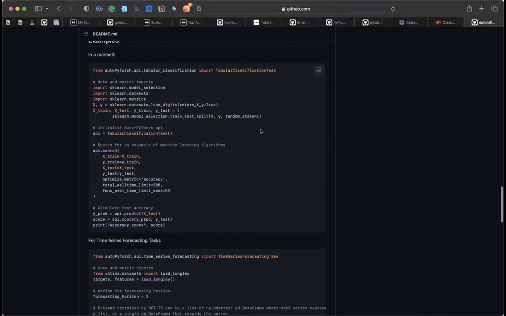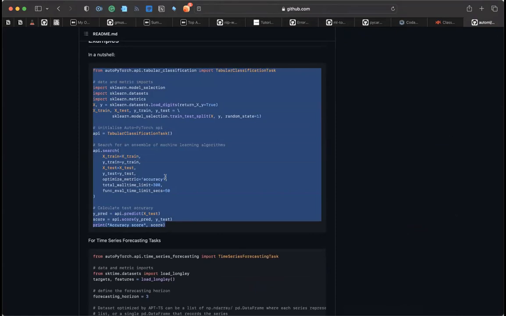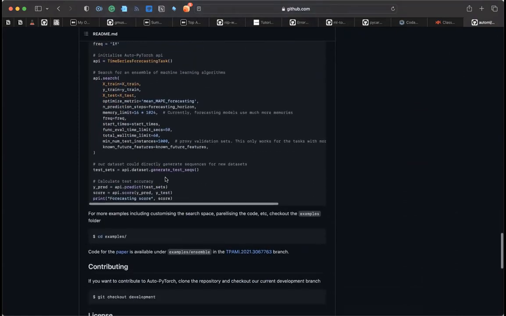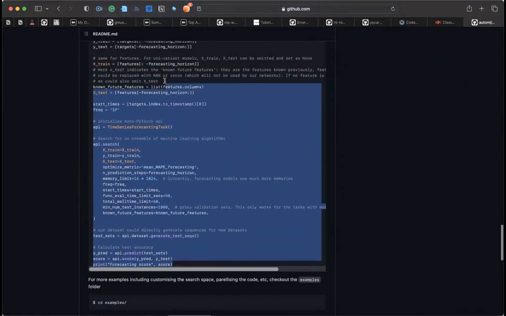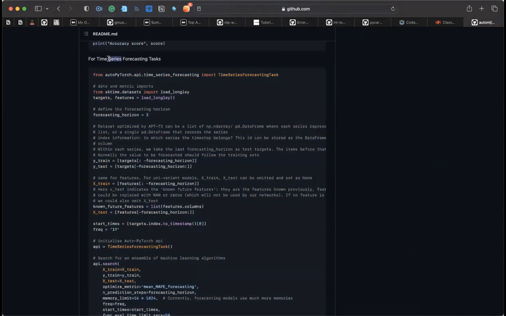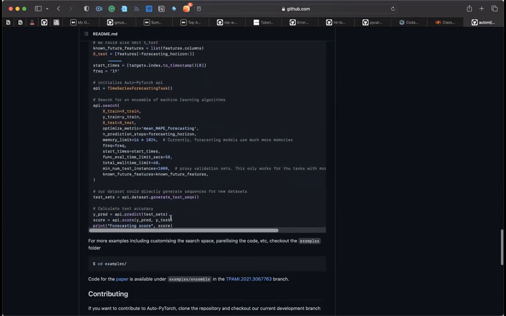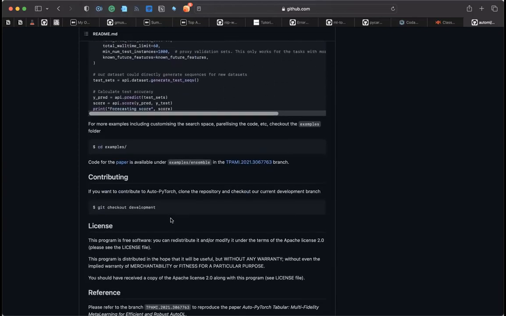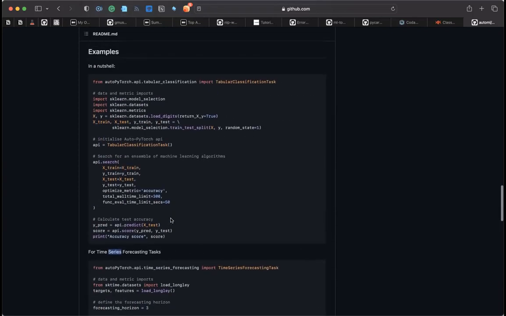These are some examples to train the model, but we haven't learned neural networks, deep learning, or PyTorch yet. So we'll come back to AutoPyTorch when we learn deep learning and how to do that. For example, this is for time series: how can you use AutoPyTorch for time series? Any question?